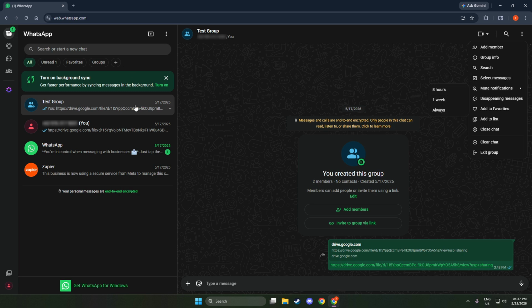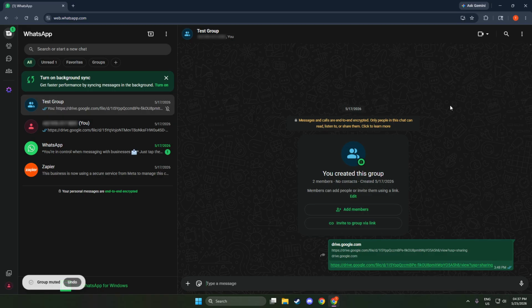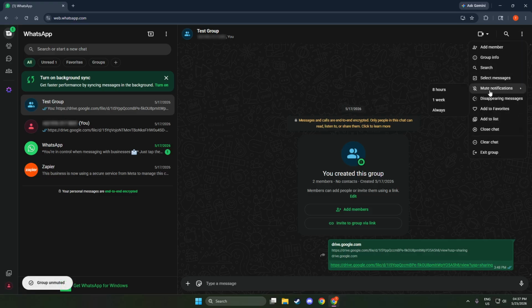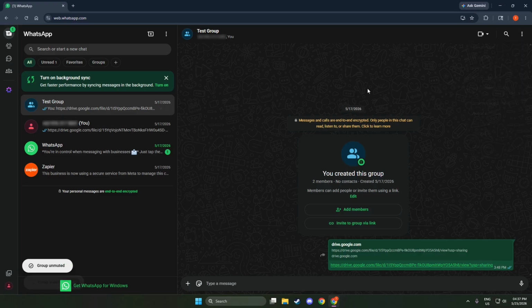Here's how to decide. Choose 8 hours when you need short-term quiet, like during a workday or while you're studying. It's perfect for a temporary break that automatically expires by the end of the day. Pick 1 week if you know the group will be busy for a while. Maybe you're traveling, in back-to-back meetings, or just want a longer breather without thinking about it. Select Always if you prefer to keep the group silent indefinitely. This doesn't delete messages, it simply keeps them from interrupting you until you decide to change it later.